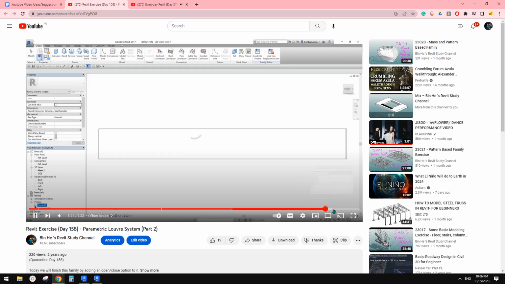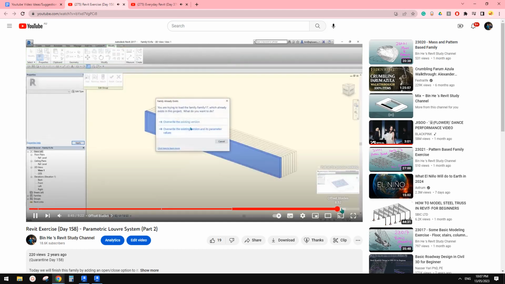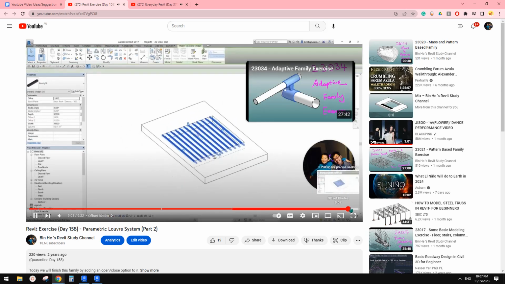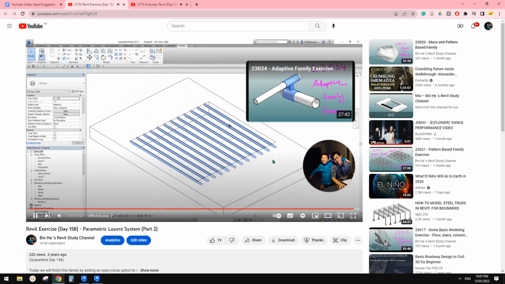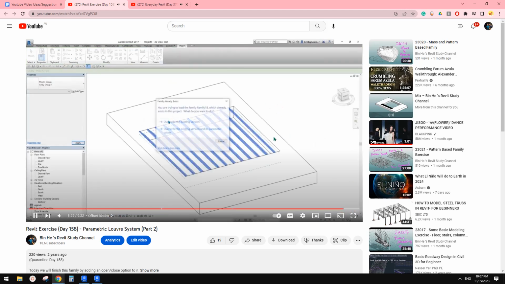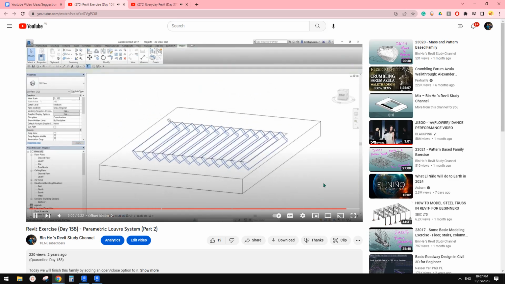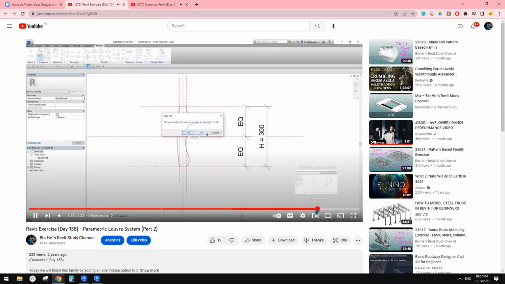Sorry, my internet is a bit slow. Yeah, so you can also change the profile of these blades. Usually it's not flat, it's more like curved. Yeah, I think that's it. So yeah, just have a look.